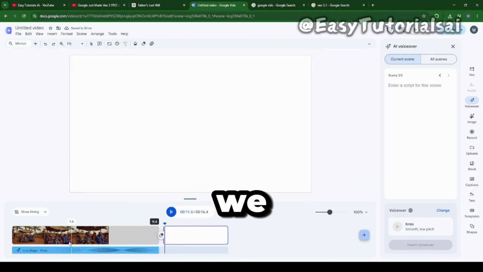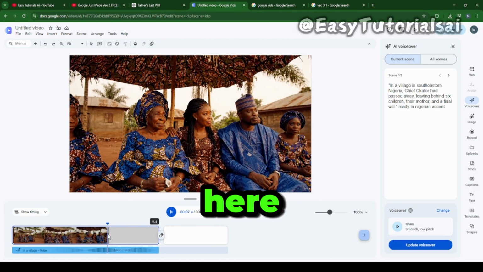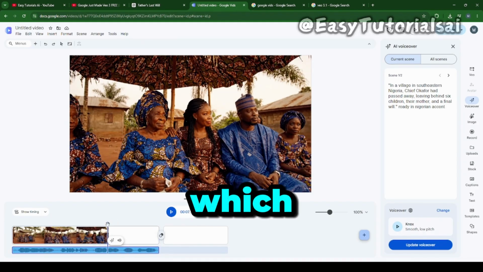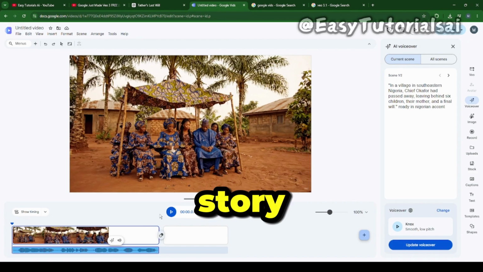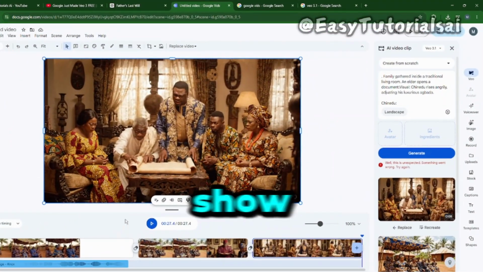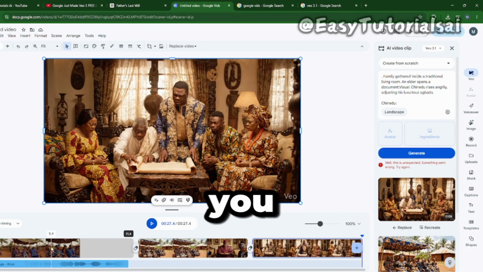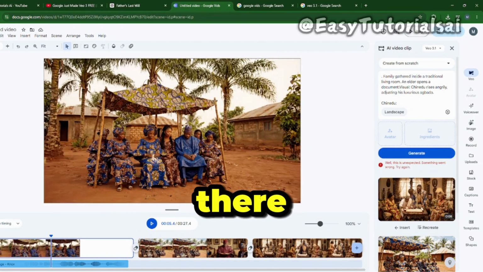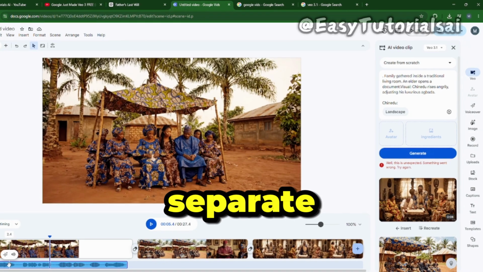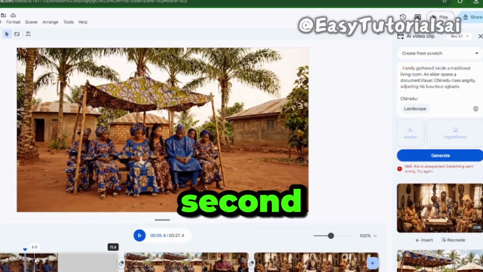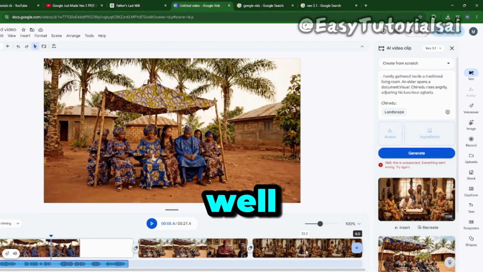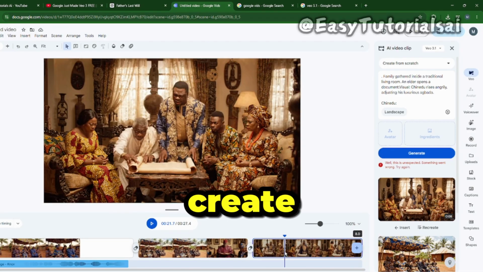Can you see that here? So we go to the first scene, and we have our voiceover, which is the narrator telling the story. Okay guys, like I showed you, there are two ways you can do this. The first way, you can create your own video like I showed here, and then you can go there and create the narrator separately. And the second way you can do this as well is to create a video.